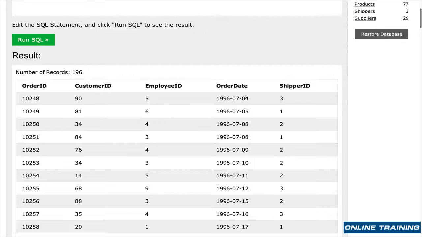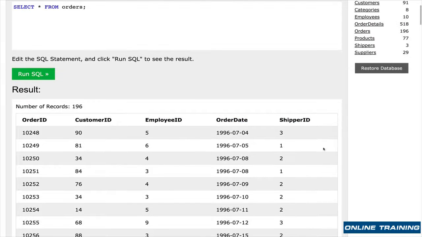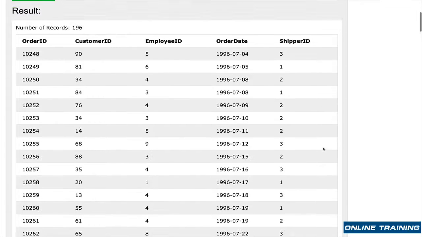And just by taking a quick look at our order data, you can see we have things like an order ID, a customer ID, an employee ID, an order date, and a shipper ID. But there's really not much descriptive information here. And that's actually why I chose this table.